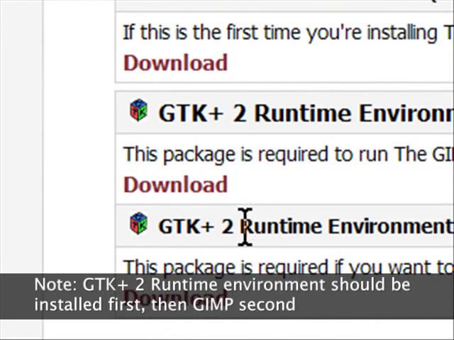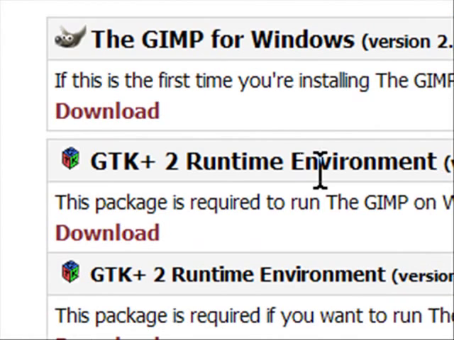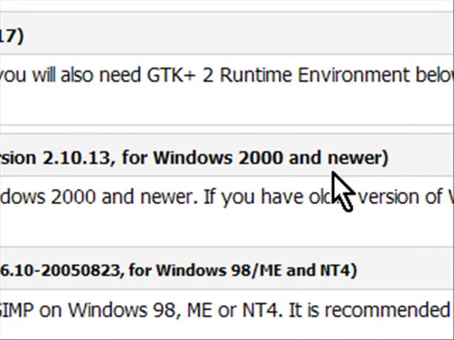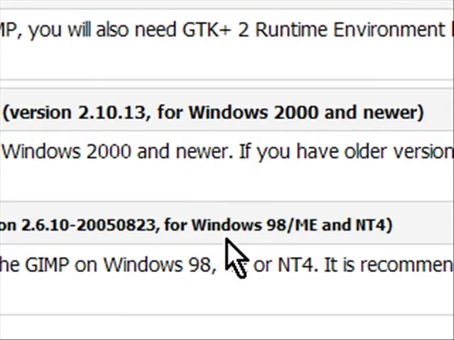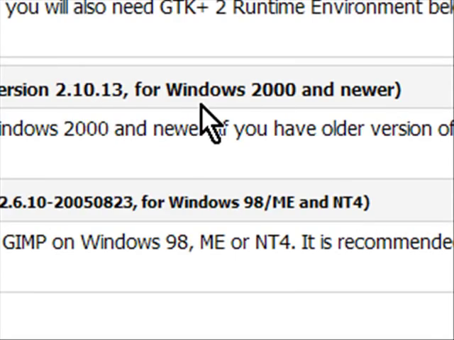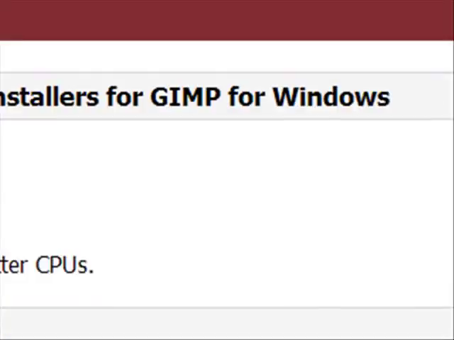There are two downloads for GTK plus 2 runtime environment. The only thing you have to pay attention to is one is for Windows 2000 XP and newer, and the other one is for Windows 98 ME and NT4. So if you're running Windows XP, you want the one that says Windows 2000 and newer.